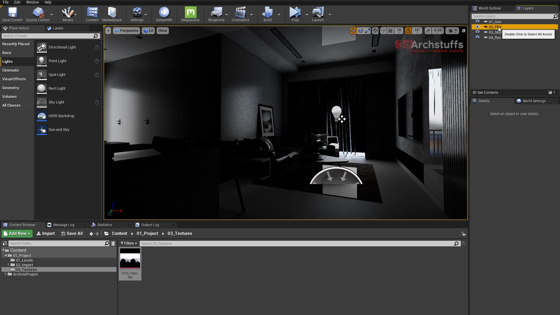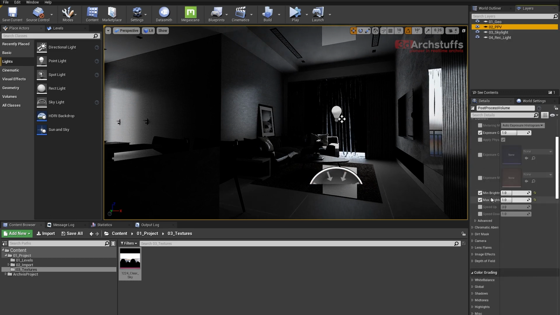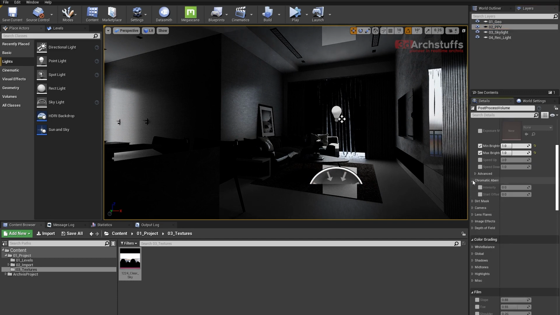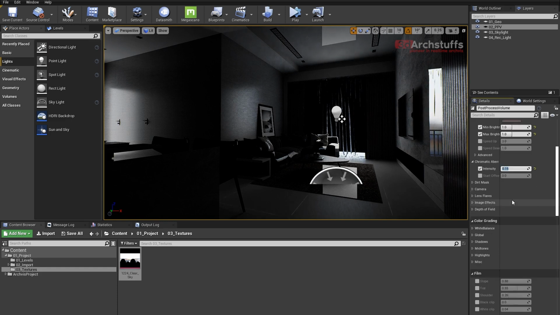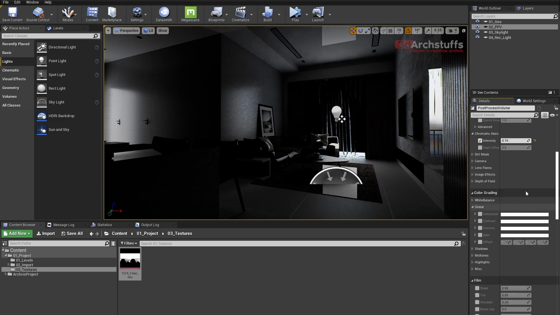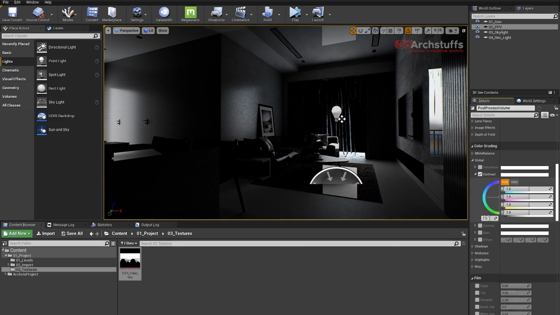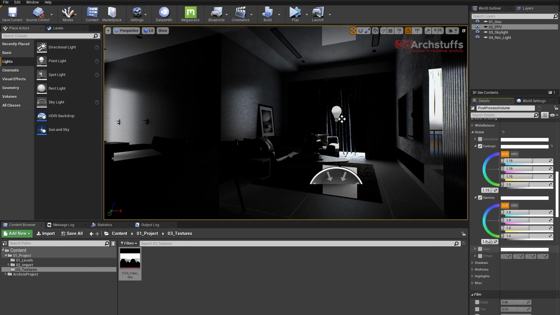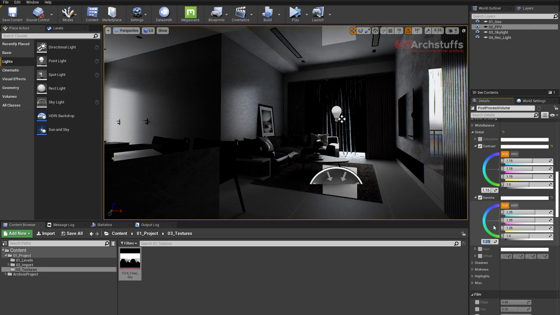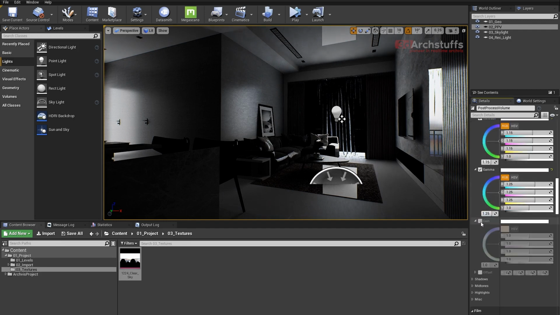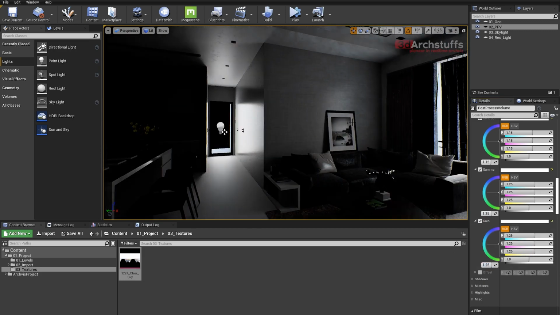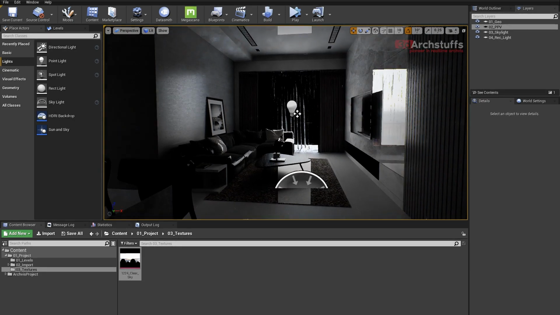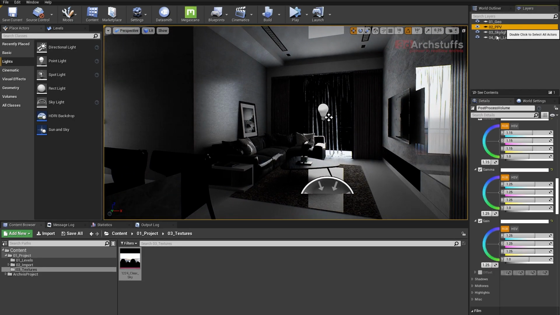So now we will go ahead and post process again, and then we'll go to this, and in chromatic aberration we'll give the intensity 0.15, and then we'll go inside this global, and in contrast we'll make it 1.15, and then in gamma we'll make it 1.25, and then in gain we'll make it 1.25.